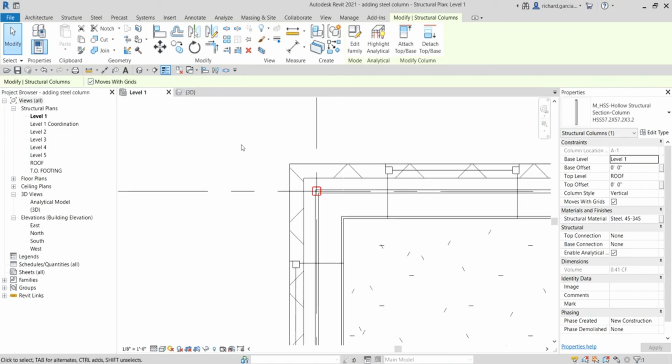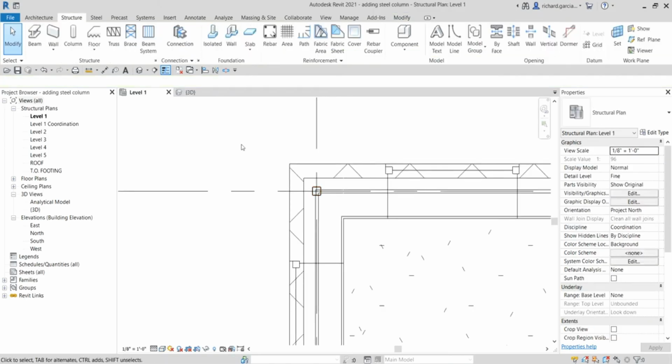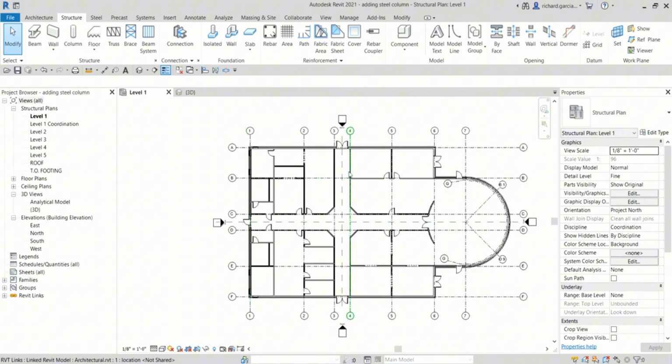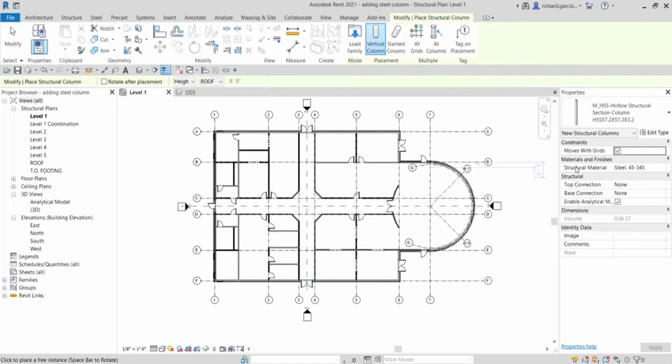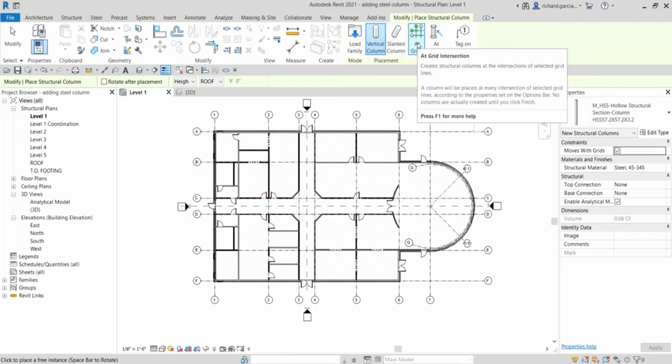Now, what I'm going to do is I'm going to show you a quick way of placing your column on the intersection of your grids. So to do that, I'm going to select again the column here, structural column, using the type of the column that we have selected earlier. And this time around, from the multiple option, I'm going to select Add Grids. At grid intersection, it creates structural columns at the intersections of the selected grid lines.